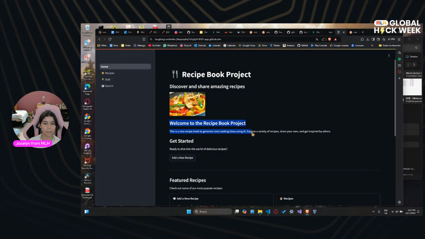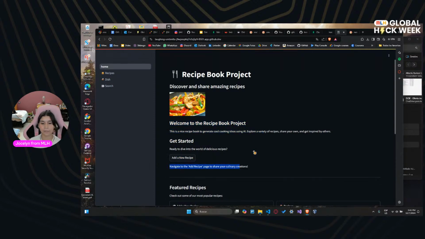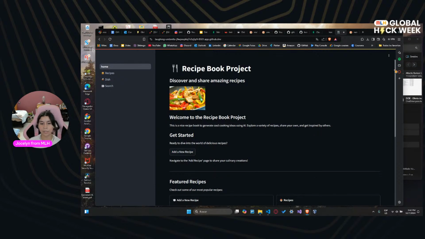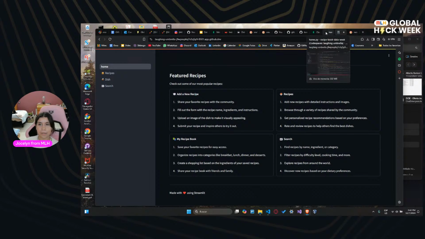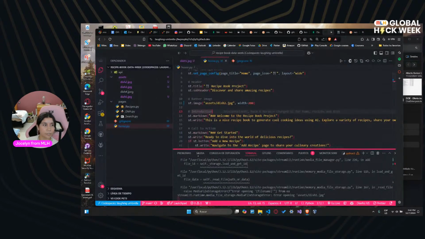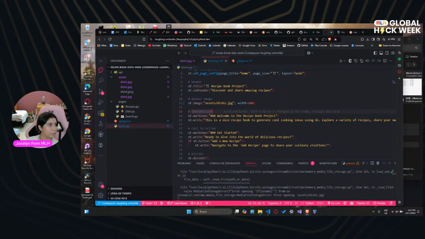We also have a get started button that you click and you navigate to add recipe to share your culinary creations. And we also have a grid where we have all of our featured recipes. I just basically added the different sections that we have in our dashboard. Right now, we are missing one, which is the one where we will be implementing AI. But yeah, so now let's go ahead and create our Mongo functions. I'll just see if anyone has popped any questions in the chat. I think we are good to go.